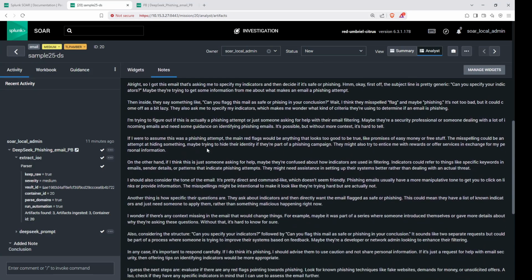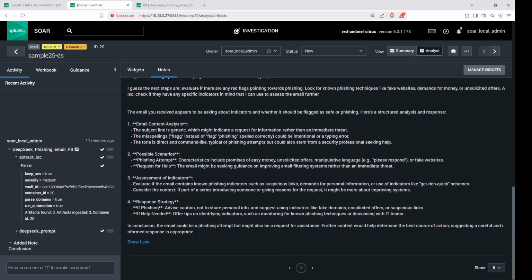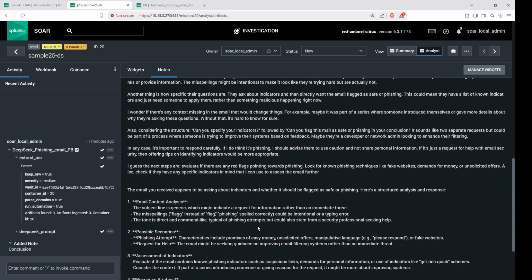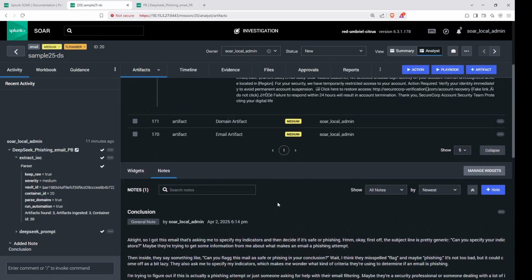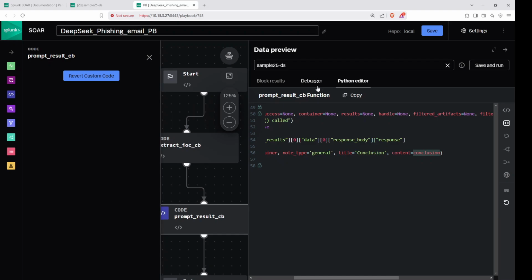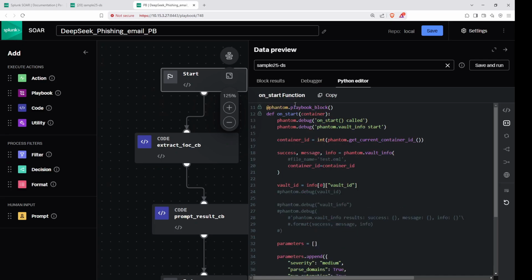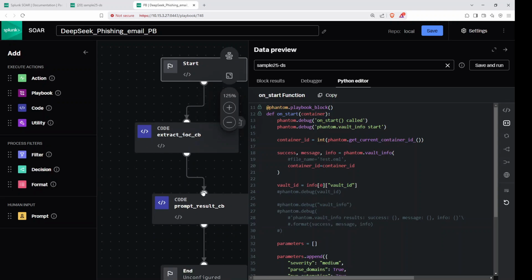And you can see now that we do have our prompt here back in the SOAR. In conclusion, the email could be a phishing attempt, but might also be a request for assistance. Further context would help determine the best course of action, and so on. So we finally did it. And the real magic here is that we did integrate it. So as we can see, if we have a mail server integrated, we have the parser to extract these artifacts and pass them through the Ollama server.